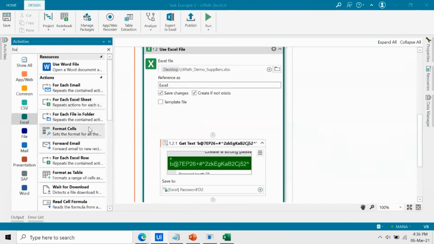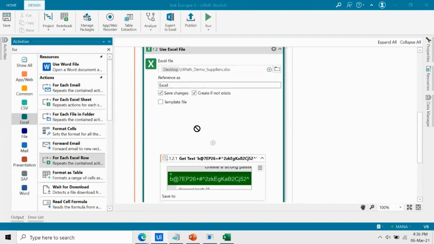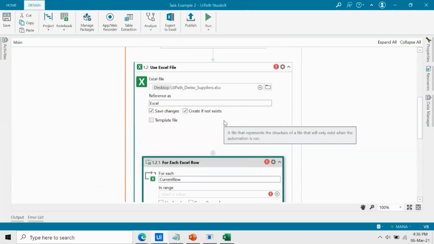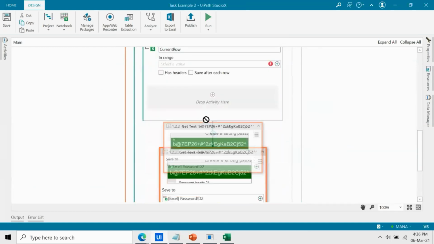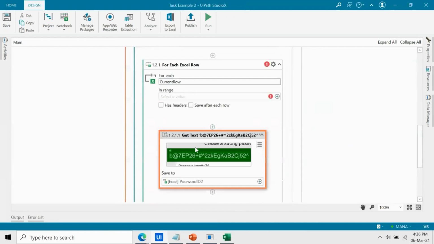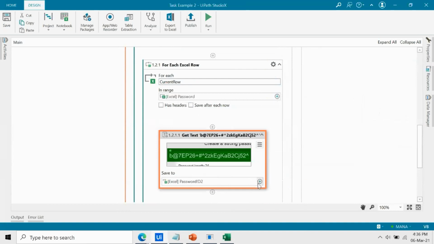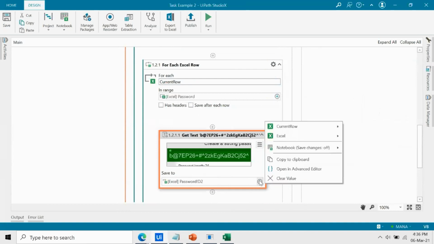So it has been renamed in this. So we have an activity called For Each Excel Row. And now we will put the Get Text inside it, because we need to perform the same operation for the entire rows available in an Excel. So in this range, I have to provide the Excel, which sheet I should pick the data from. So it is the password, and then I have to save to.